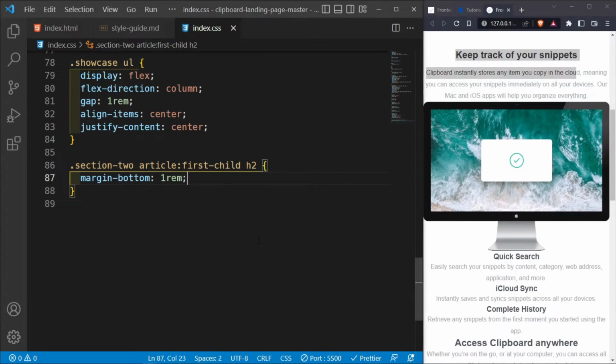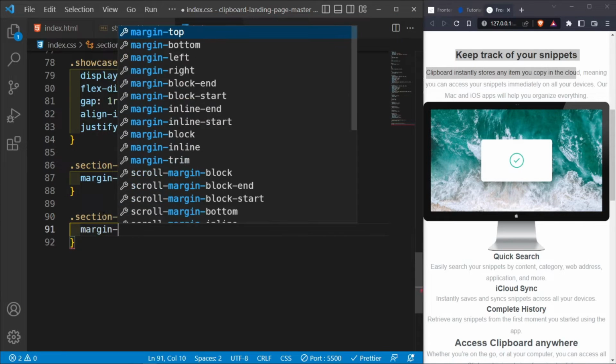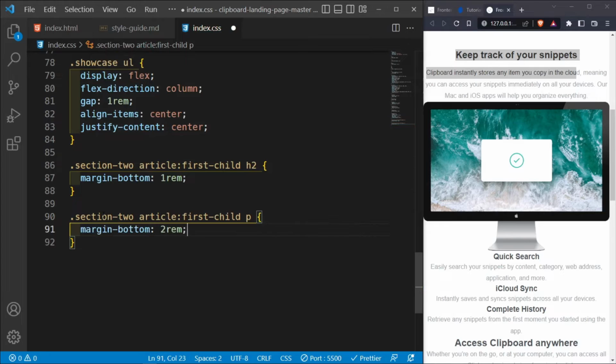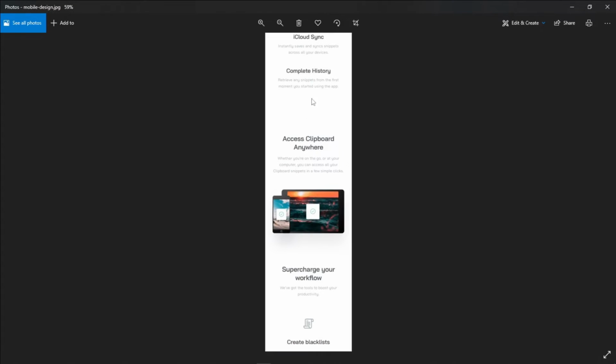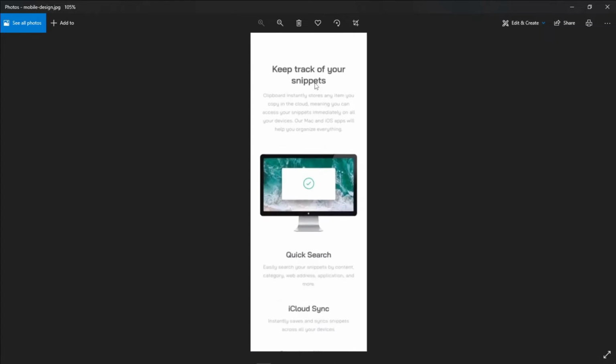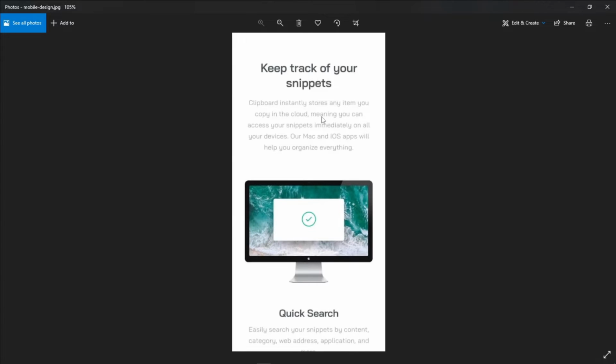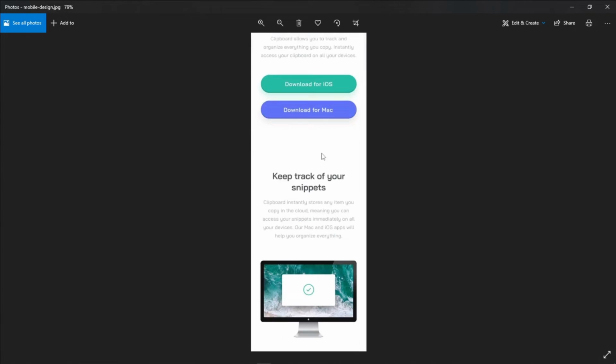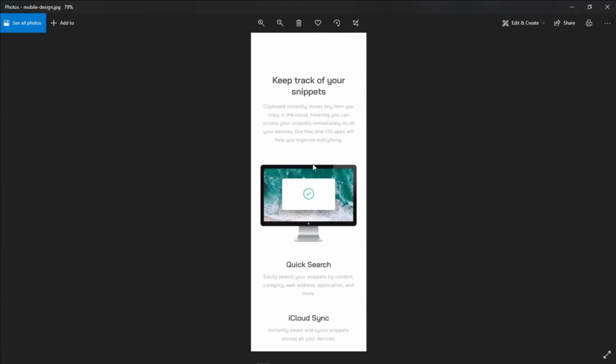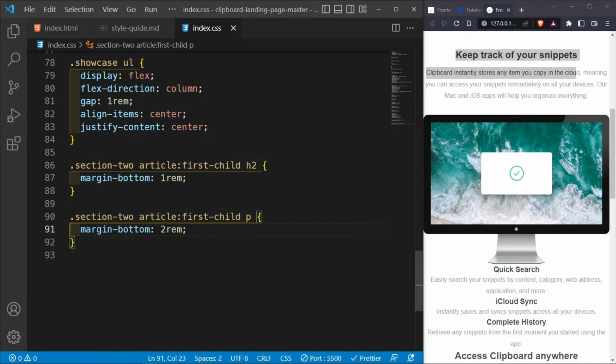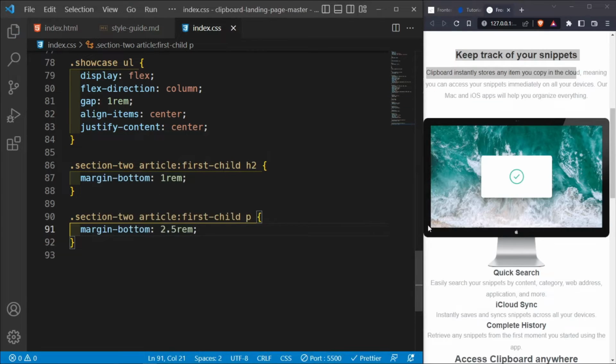And then I'm going to say this. Let's see, copy this and then paste it here and access the paragraph, and then we're going to set a margin on the bottom of the paragraphs of 2 rem. Let me see how it looks. Where is it? Here. So this looks like 2 rem. Is it the same as this one? Almost the same. This is just a bit bigger. So let me say 2.5 rem.